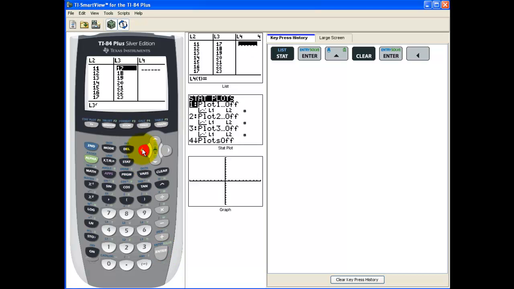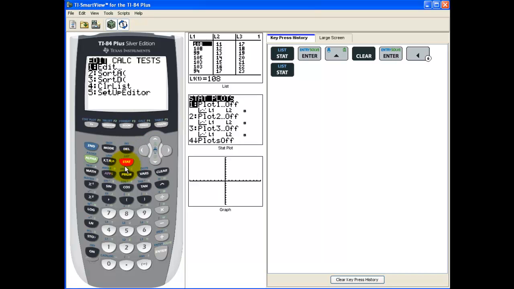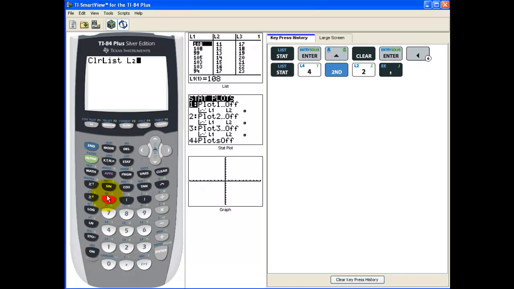If you wanted to clear more than one list, that's also possible. You can go back to the Stat menu, and let's say, for example, we wanted to clear list 2 and list 3. You press 4, you put in the list names that you want to clear, you press Enter, and you can see up here that the lists are now wiped.